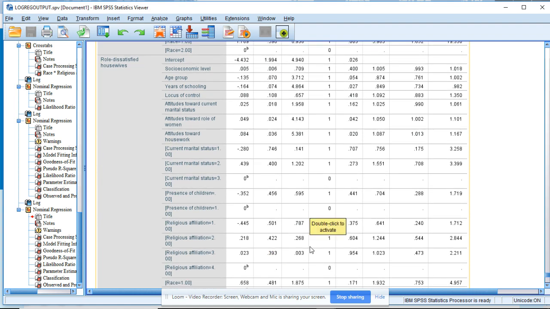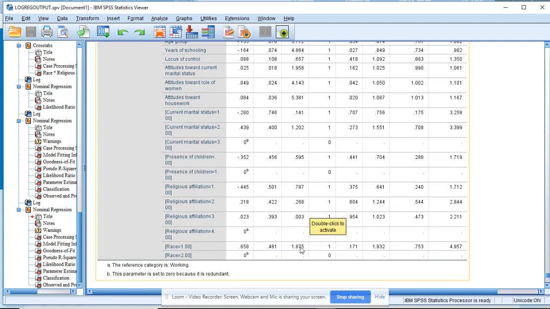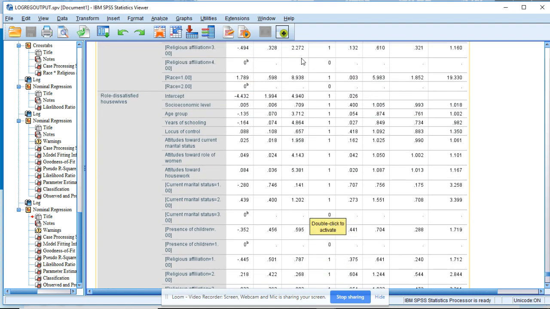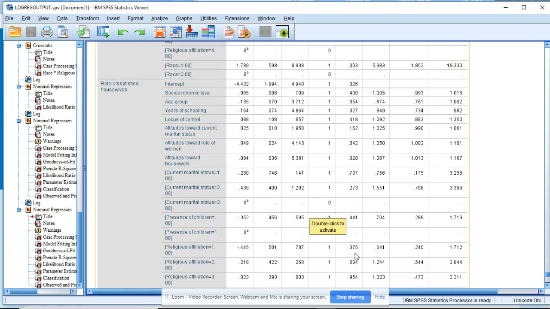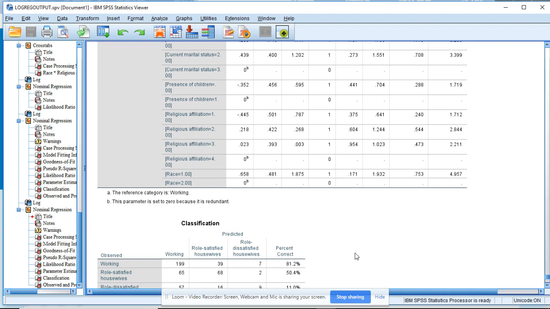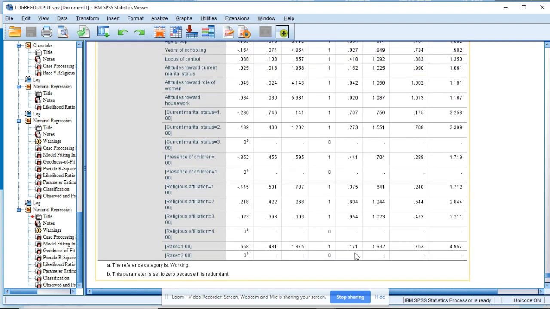Now let's see down here in the role dissatisfied housewives if there's any values above 8.07. And the answer is no, there is not. So none of these variables really help us distinguish between the working women and the role dissatisfied housewives. And there's nothing that is significant below the 0.0045. So that's how we understand the parameter estimates.